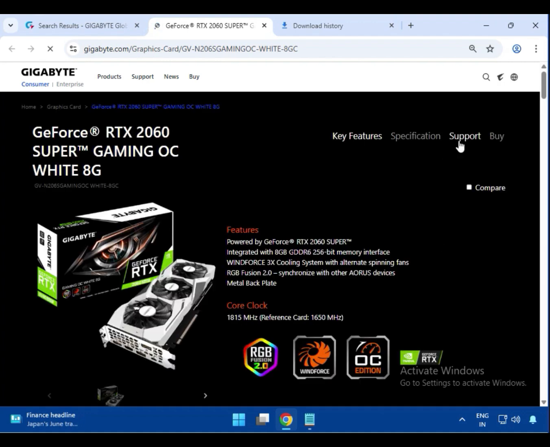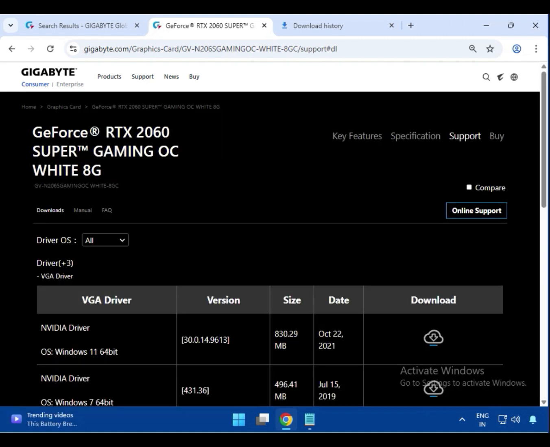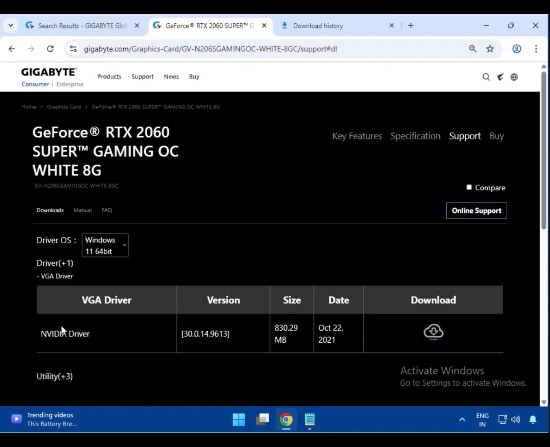Click on support. Select the operating system, Windows 10 and 11. So the installation process is the same for all the operating systems. Find the NVIDIA driver and click to download.